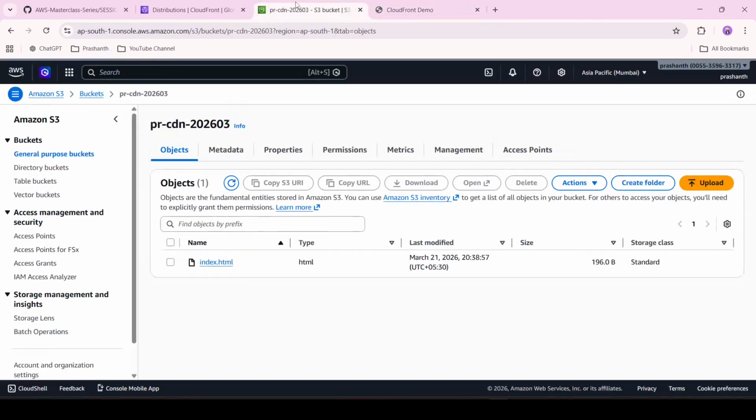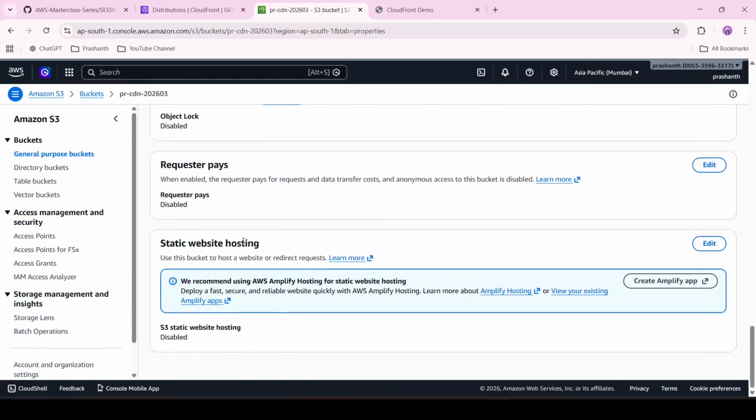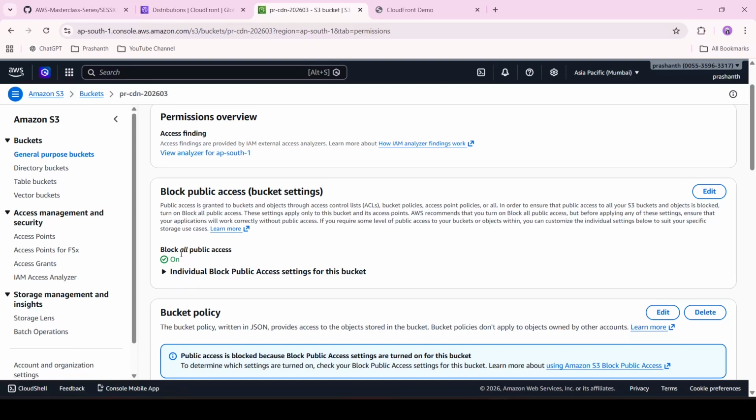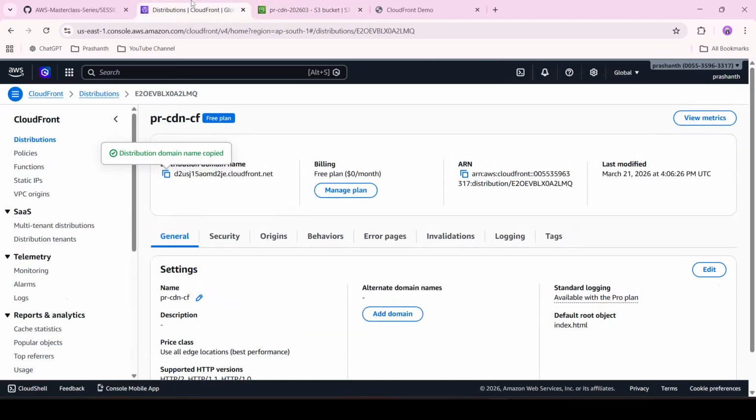Just to explain in short what we have done to achieve this via CloudFront. First, we have to create a bucket. This is our bucket. Later we uploaded our index.html file, and while creating the bucket we disabled static website hosting. Later we blocked all public access. If you see here, it is on, which means it is not publicly accessible. Okay, and after saving this, we came to distribution.